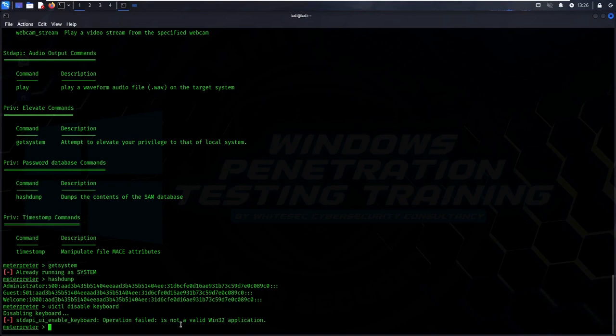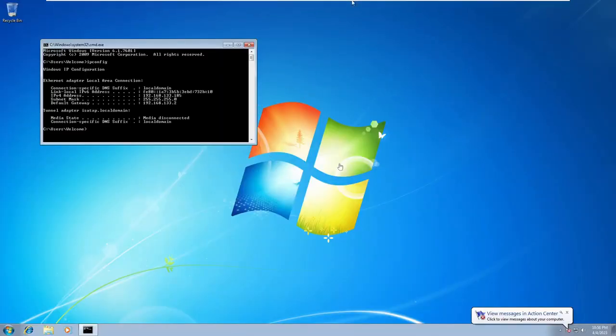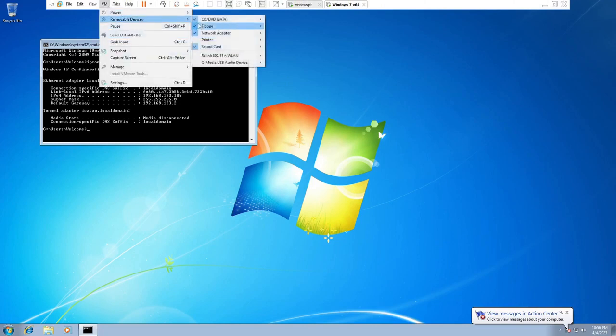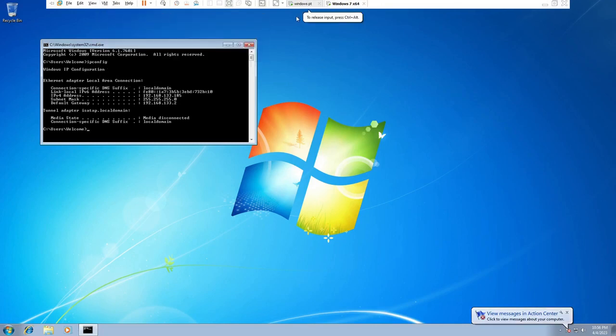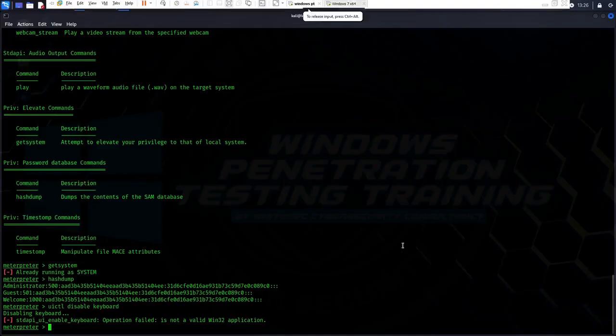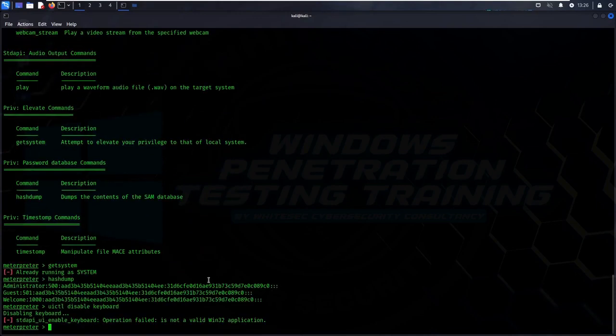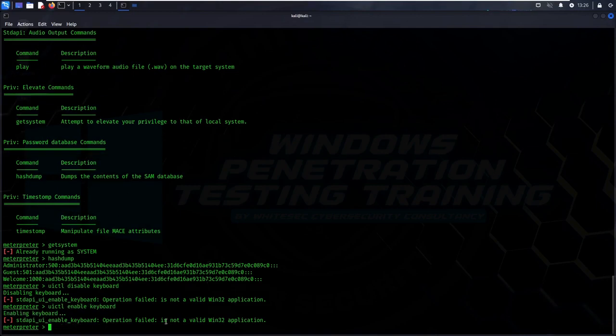It's not working right now because it's a virtual machine. In a virtual machine, you can see I can't do this stuff. In the real world it will work, right? And if you want to enable it, simply remove disable and use enable there. Okay, it's not working, leave it.